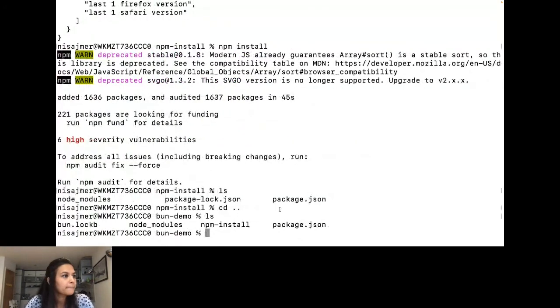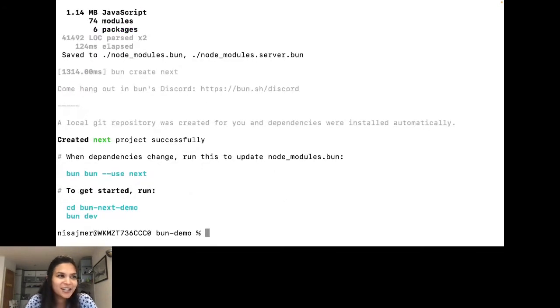So I will quickly create a Bun application using the bun create command, a Next.js application using Bun with the bun create script. So bun create next, and I'll give it the name bun-next-demo. It hardly took a second and it created the Next.js application.